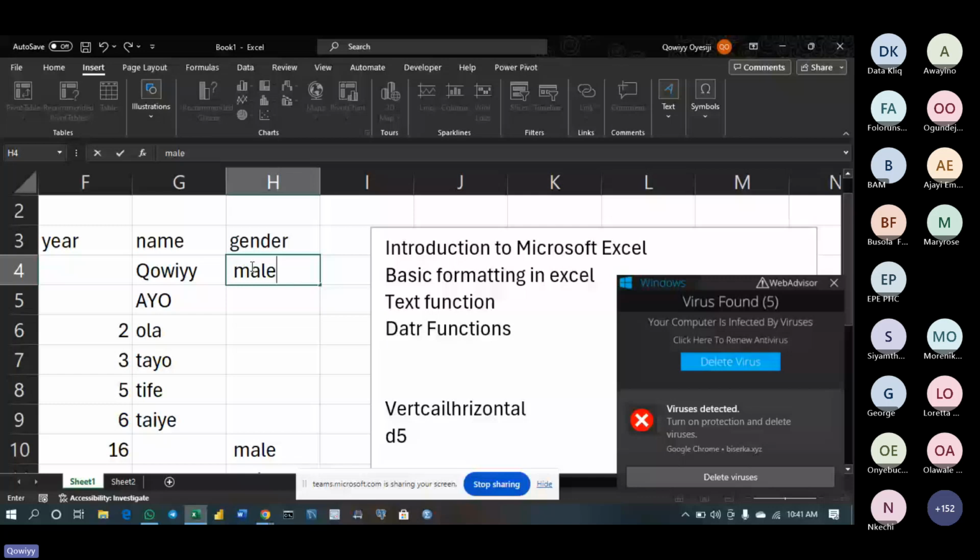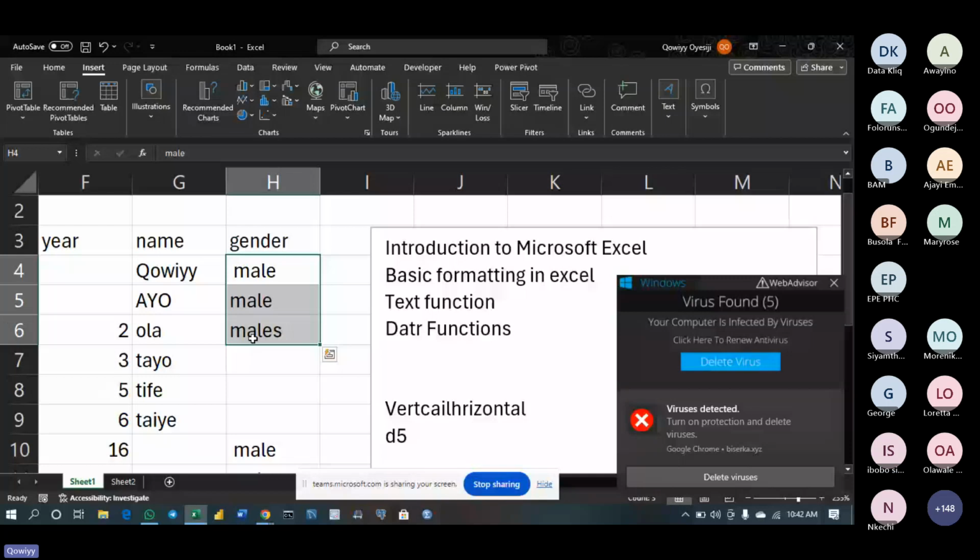You understand? I don't want that situation to happen because whenever I want to analyze my data, this is going to show different variables, which I don't want. I want that whenever I want to create my charts, I should just have a male and a female. So for me to copy all these things, it's better for me to just create a list. Now let me show you how to create a list.